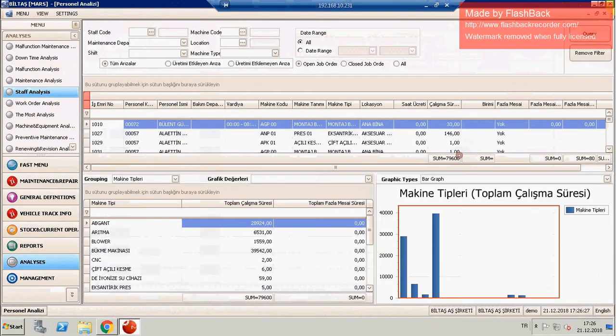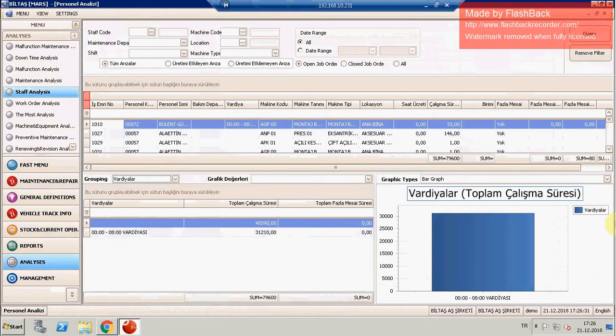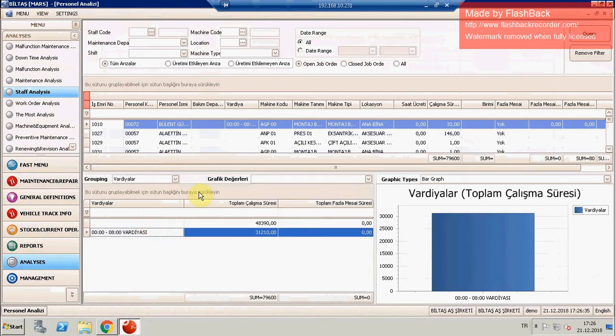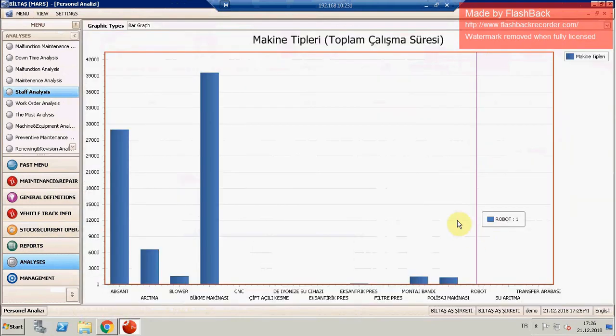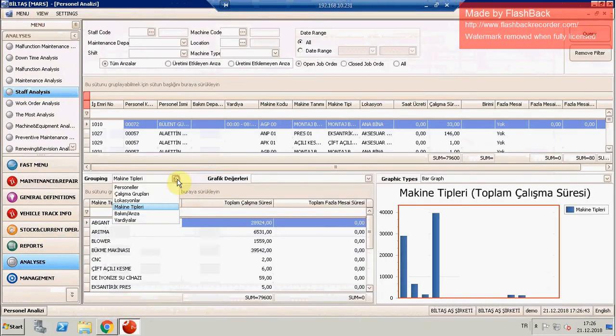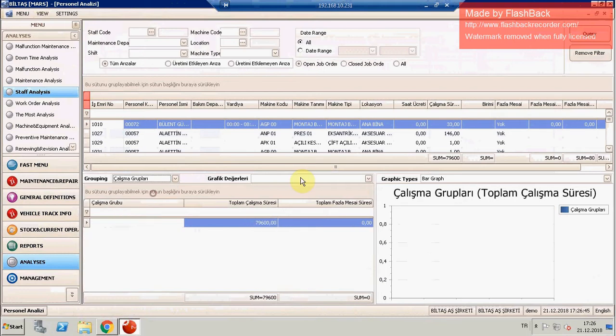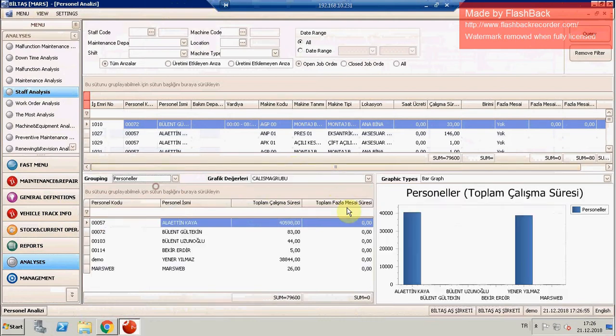Secondly, you can select a different grouping. Let's say shifts. We have only one shift defined here. So okay, let's say machine types. Let's say working groups. Or you can change the graphic value. Let's say çalışma grubu. Sağlar.